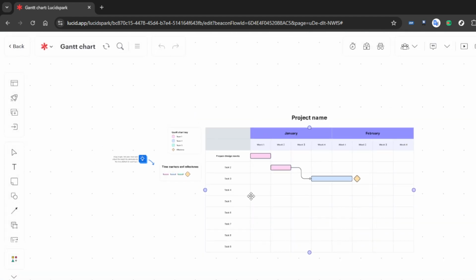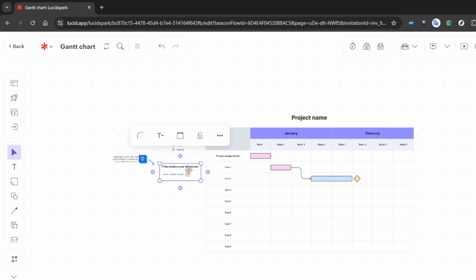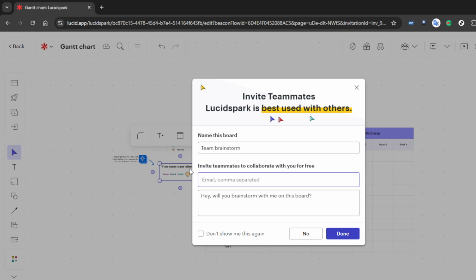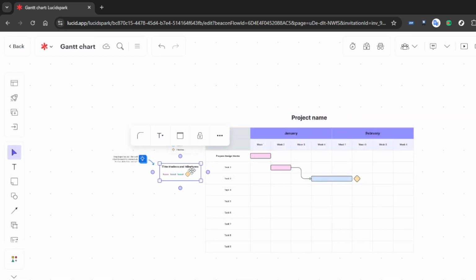Finally, now that you have your template open, you're set to start editing the Gantt chart to fit your project's unique requirements. You can adjust timelines, add tasks, and even assign team members to specific duties. Lucidchart provides a user-friendly interface that makes this process intuitive, allowing you to quickly customize your chart without hassle.